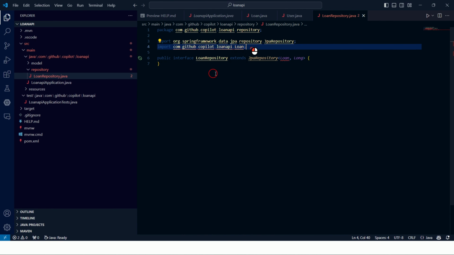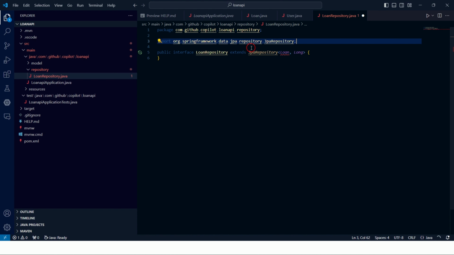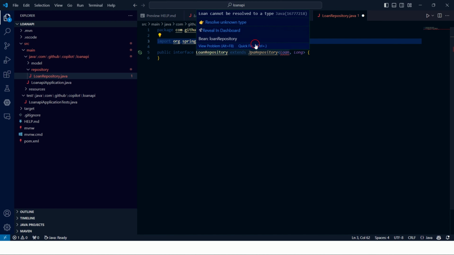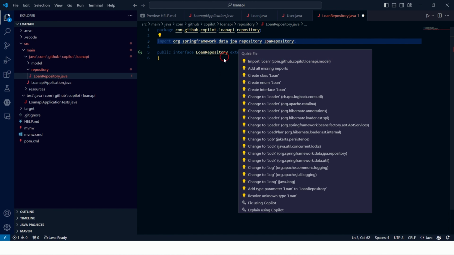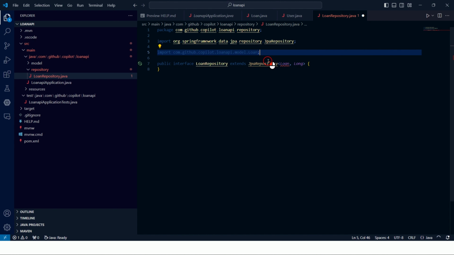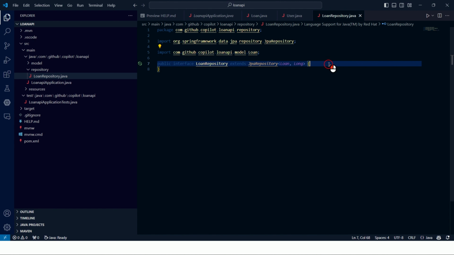One thing you need to remember is it is showing some error with this loan. Just remove it and import the proper loan. If you click on the quick fix, it will show the correct import, so import Loan from the correct package. Okay, now you are good with your JPA repository, LoanRepository.